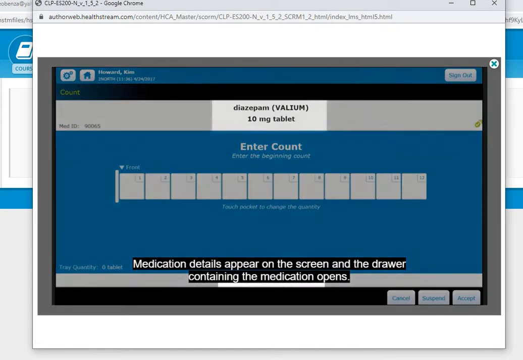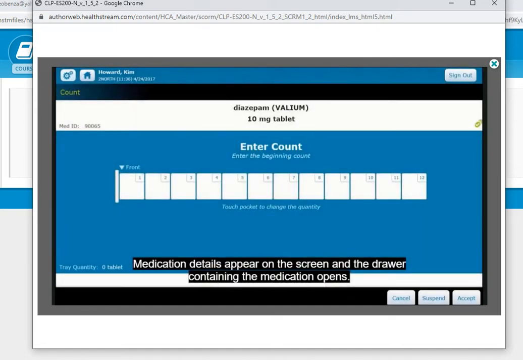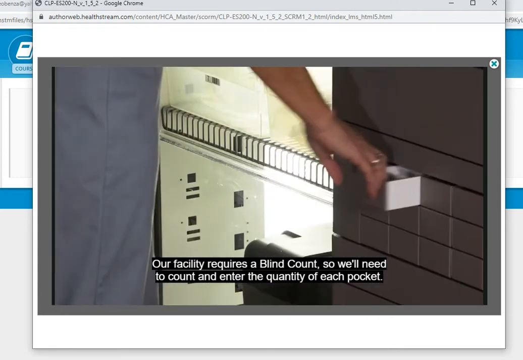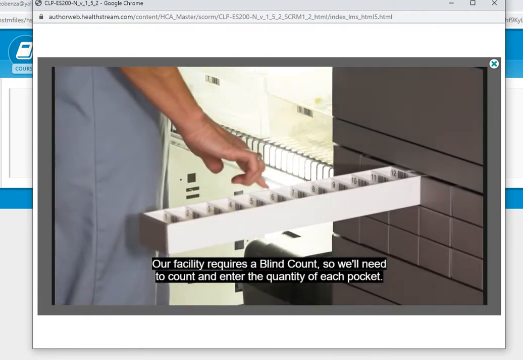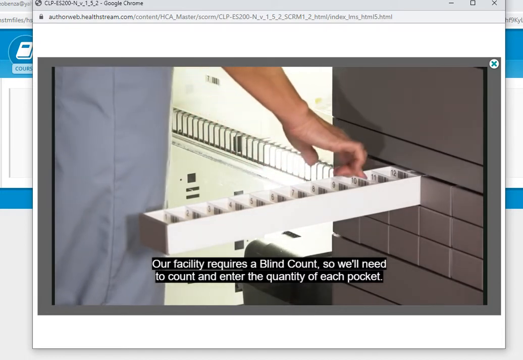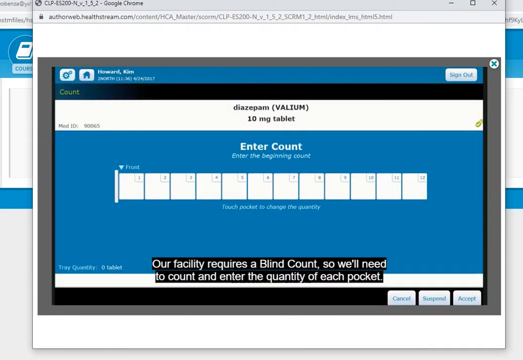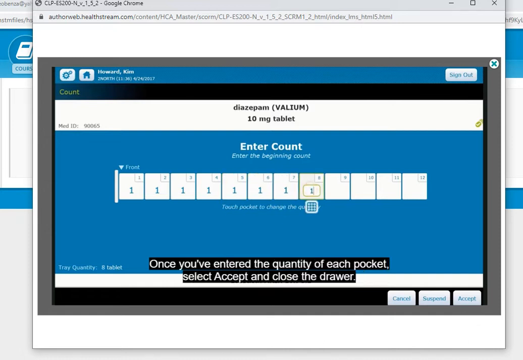The medication details appear on the screen as the drawer containing the medication pops open. The beginning count may be populated for you, but since our facility requires a blind count for this medication, we'll need to count and enter the quantity of each pocket. Input or edit the quantity of a pocket by selecting the pocket on the screen and entering the number. Once you've entered the quantity of each pocket, select Accept and close the drawer.